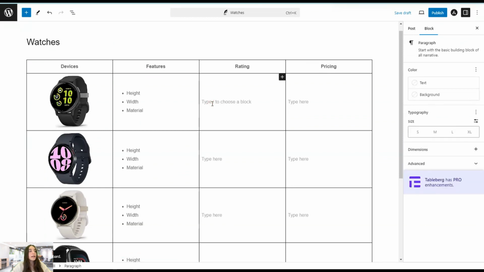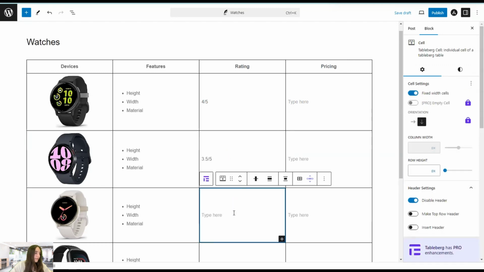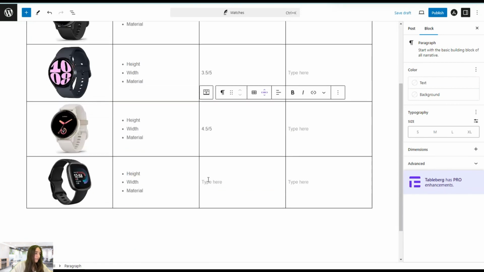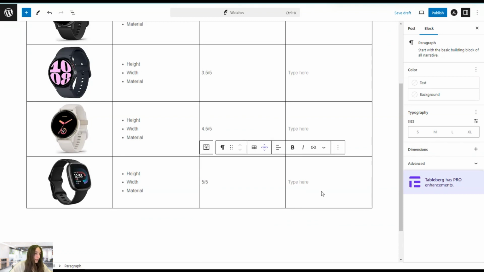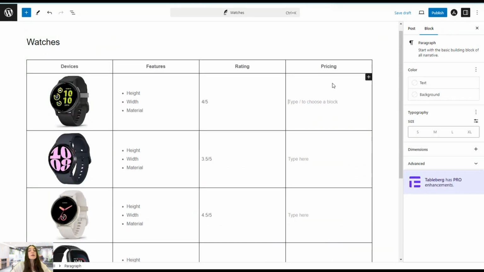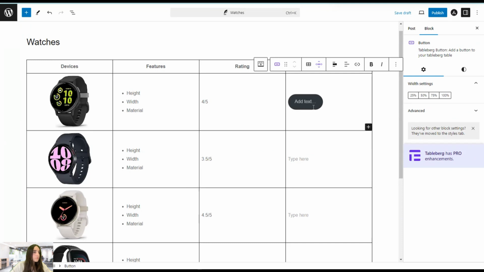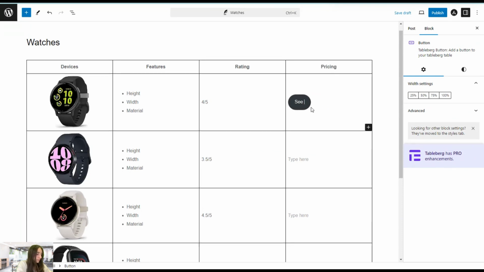Okay, and we can simply copy and paste this for the rest. And here we can add a rating. So let's say it's 4 out of 5, 3.5 out of 5, 4.5 out of 5, and 5 out of 5. Okay. And for the pricing, let's say we want to add a button, the other great feature that Tableberg offers. So here, let's say, see the price.